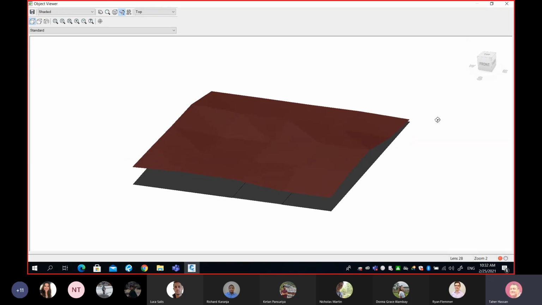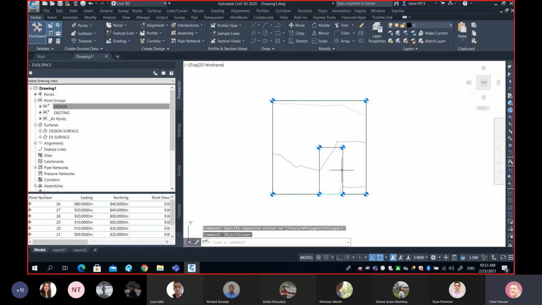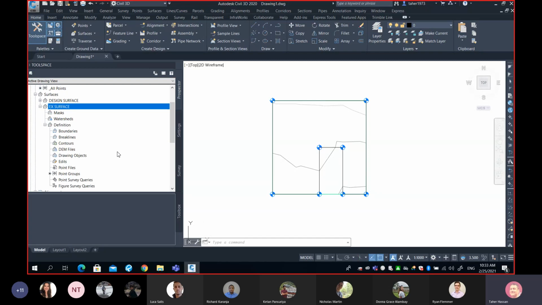Anyway, you've seen the situation right now, and I want to show you this one more time after I add my boundary. I'll close this one here, and I will simply go to existing surface, and I will go to definition. What do you think? What should I do right now? Any help?